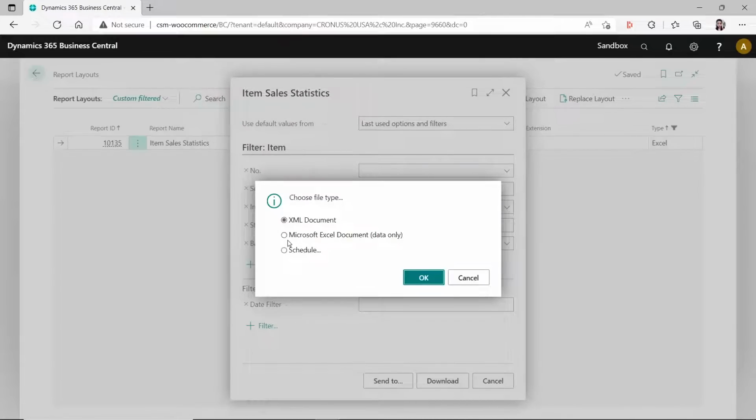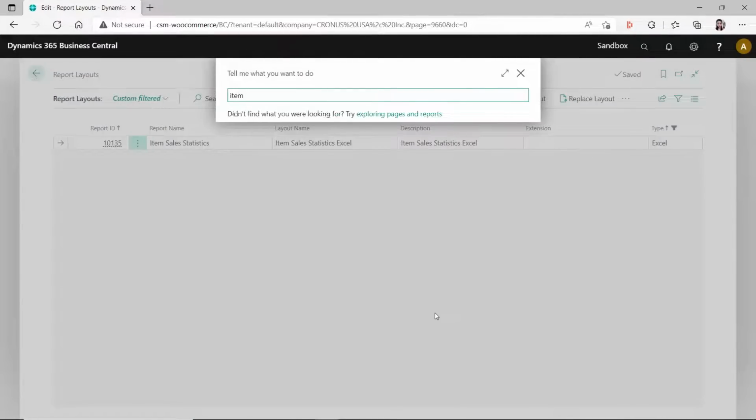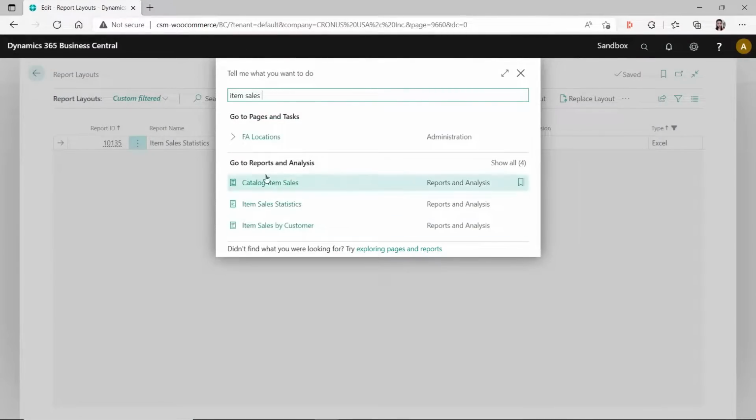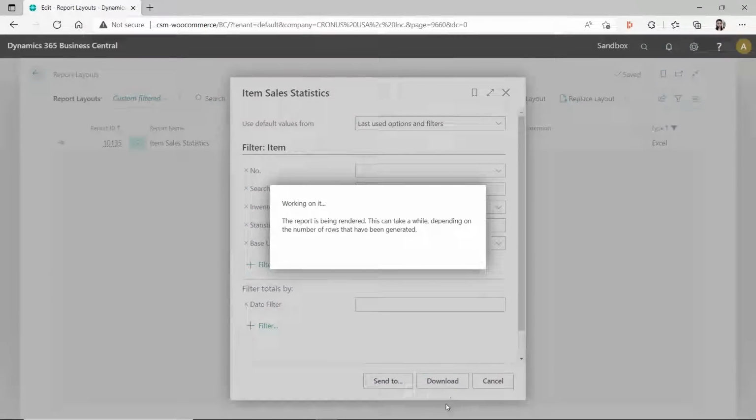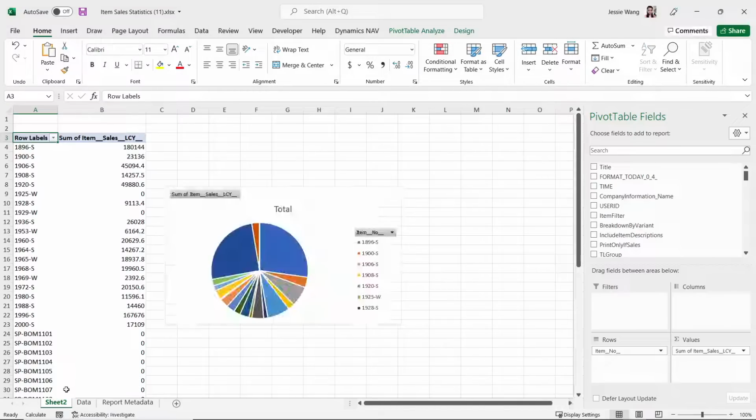When you click on send to, you only have the XML document option and the Excel document data only, these two options. And then it gives you different options for the download. So let's take a look at that option for the download. If you click on the download, it just downloads that report. Then you open it, you should see this chart. This is what you customized for that layout in the Excel.